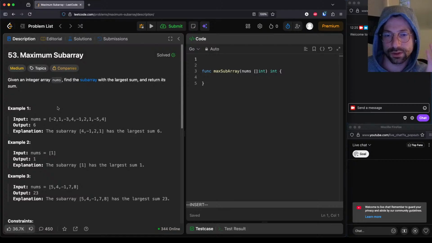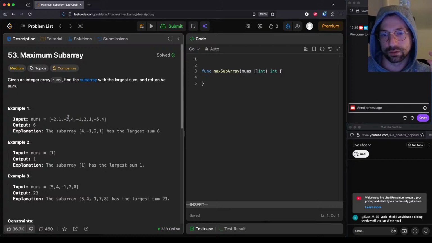So -2 is larger than negative infinity. Then this value is -1, so that's a larger value than -2. Then if we add this, this is -5, so we don't want to add this. So what we do is we start with -1 as the value that we care for now. This is our max value. Then we get to 4, so that's already bigger, so we discard this.